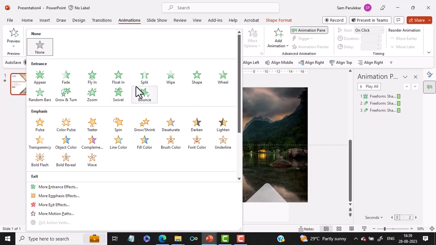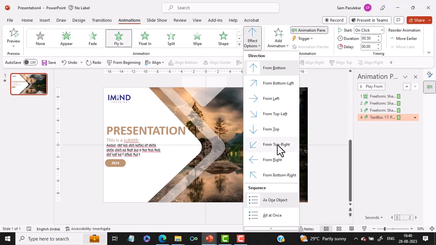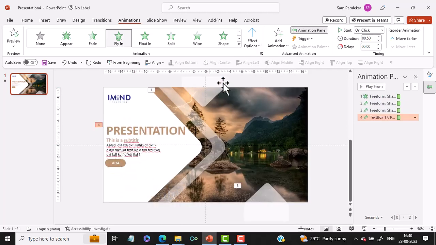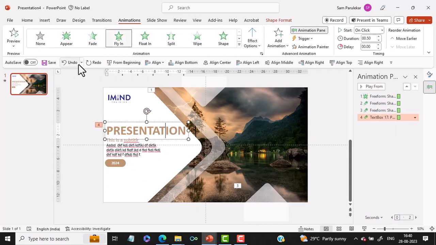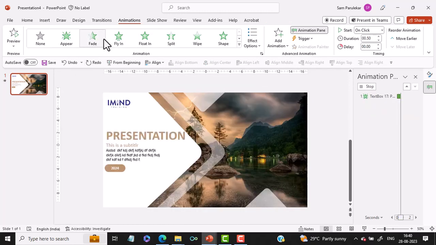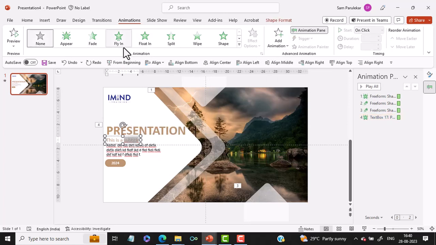So the fly-in seems better, and we select from bottom. And again this, or the fade, let's select the fade. So we select fade. You get effect options, all at once. No, we don't want all at once. So then this is there, again we apply fade.